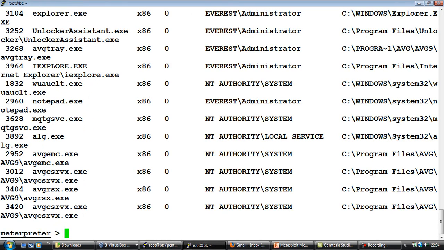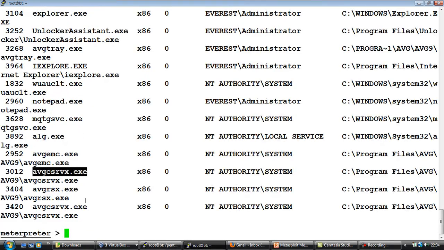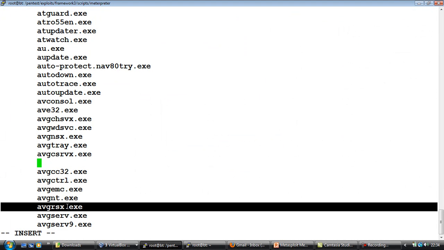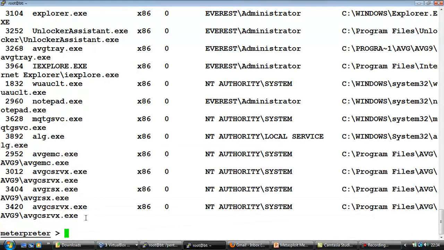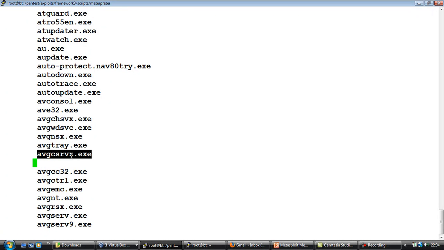Then we have AVG CSRV.exe. CSRV doesn't seem to be on the list. Let me add it. As I said, no harm even if you add it twice. AVG RSX seems to be on the list. Here it is. And then finally AVG CSRVX is already here, right?